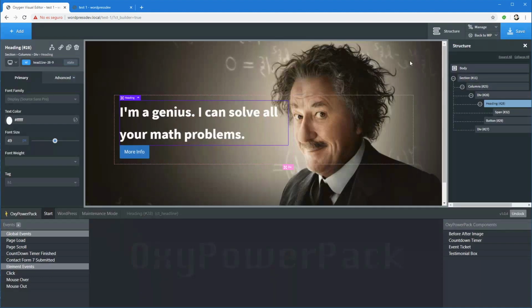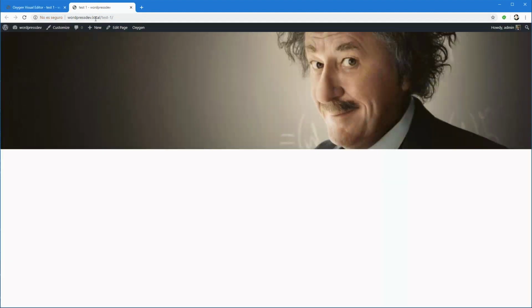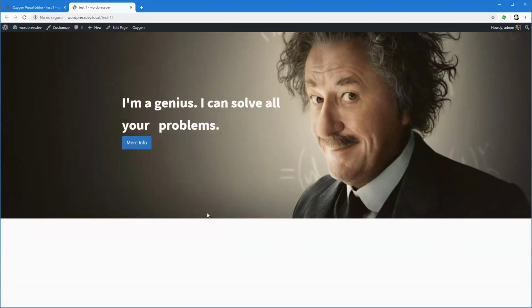Let's save the document and see the result in front end. It looks fantastic. The feature will be improved in future versions, allowing you to configure the animation and timing. Thank you very much for watching.